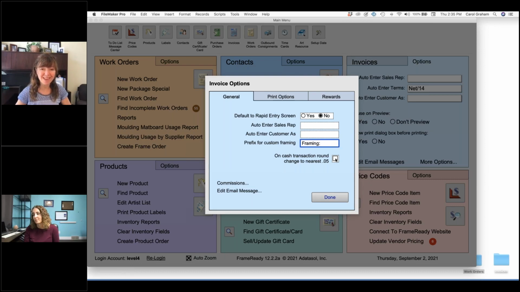Or in Australia, go ahead and check that box. And this means that any cash transactions will be rounded to the nearest nickel, since Canada and Australia do not use pennies in their currency anymore. So we're going to remove that or add that in, depending on the case.